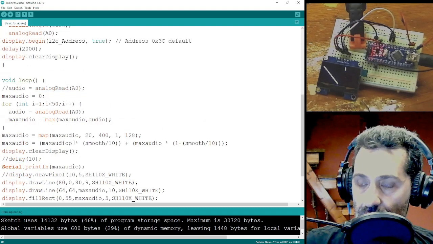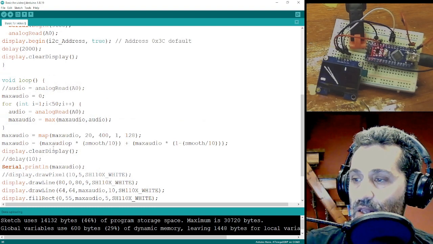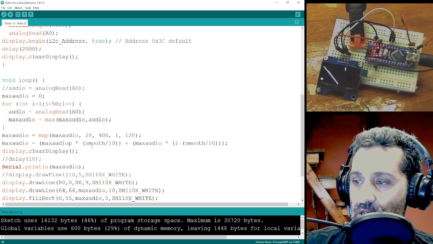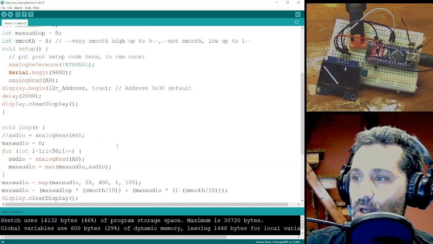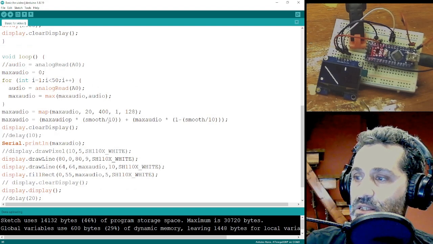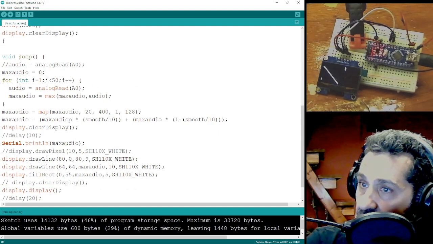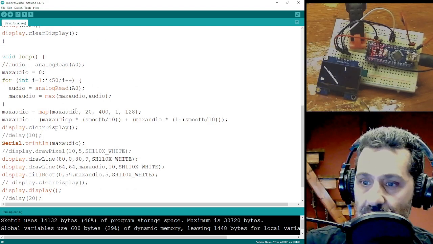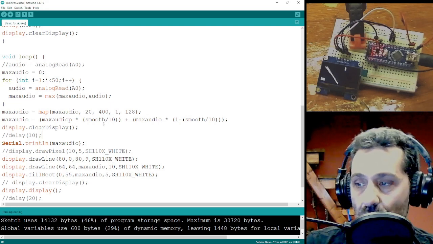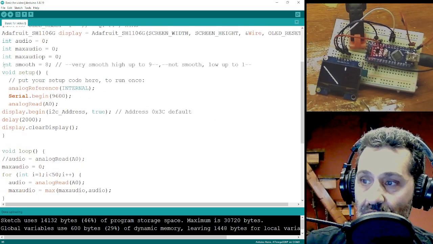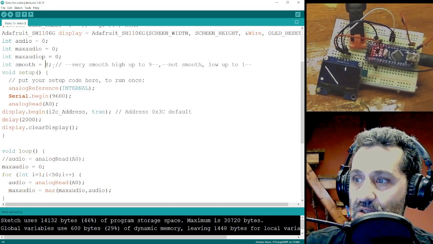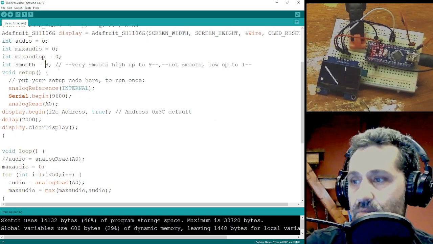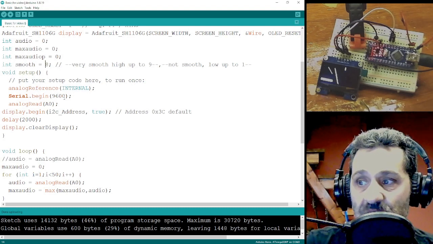Okay. So here the previous reading is multiplied by smooth divided by 10, which is, for example, if it's 8, this will be 0.8. So what is the problem with this? Last time that I did this, it didn't work. I declare this value as an integer, and it is an integer because it's 1, 2, 3, 4 up to 9. Okay, so it's always an integer.